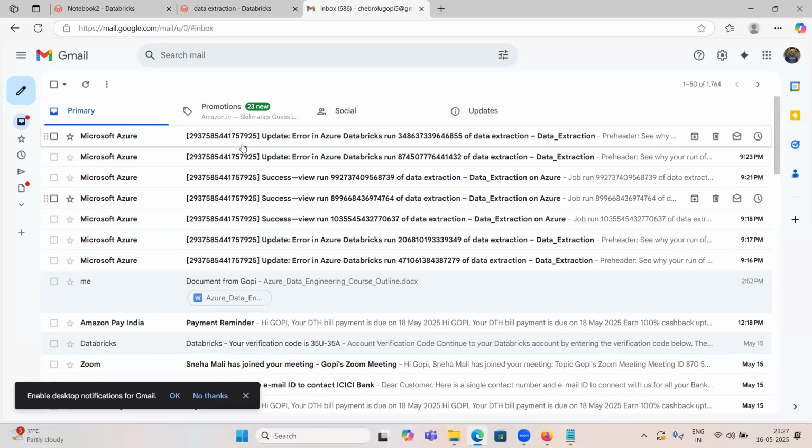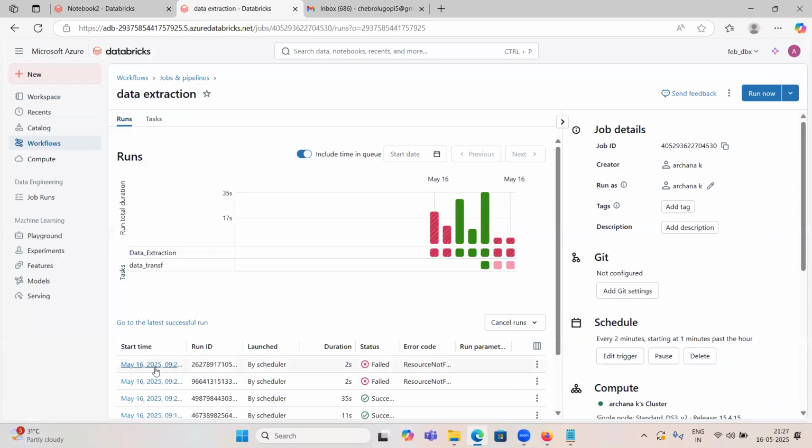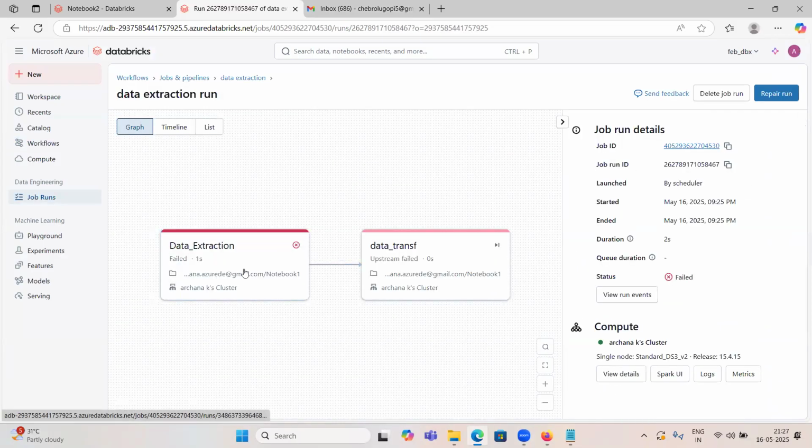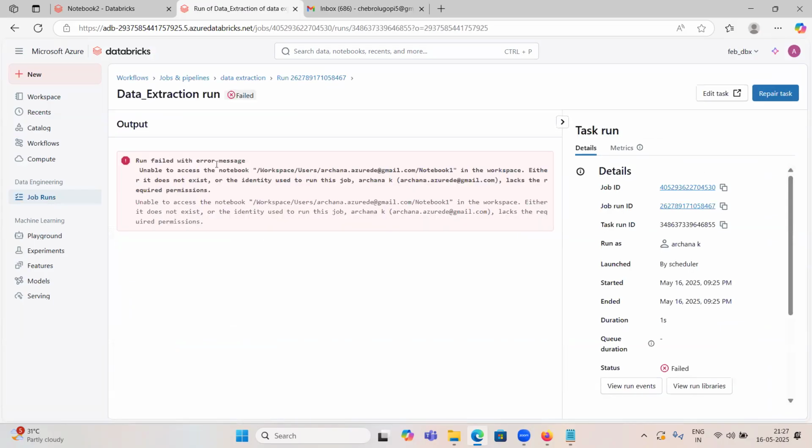So you will run that notebook, the task. If it is a success, no need to worry. If it gets failed, then you can go to that run and you can see the logs. So from here you can see the logs. It got failed, right? Why it got failed, you can see in the logs. Here you can see the run failed with the error message: unable to access the notebook, notebook one, because we have changed the name from notebook one to data extraction, right? That's why it got failed. It is looking for notebook one, but notebook one was not there. We changed the name. That's why it got failed.